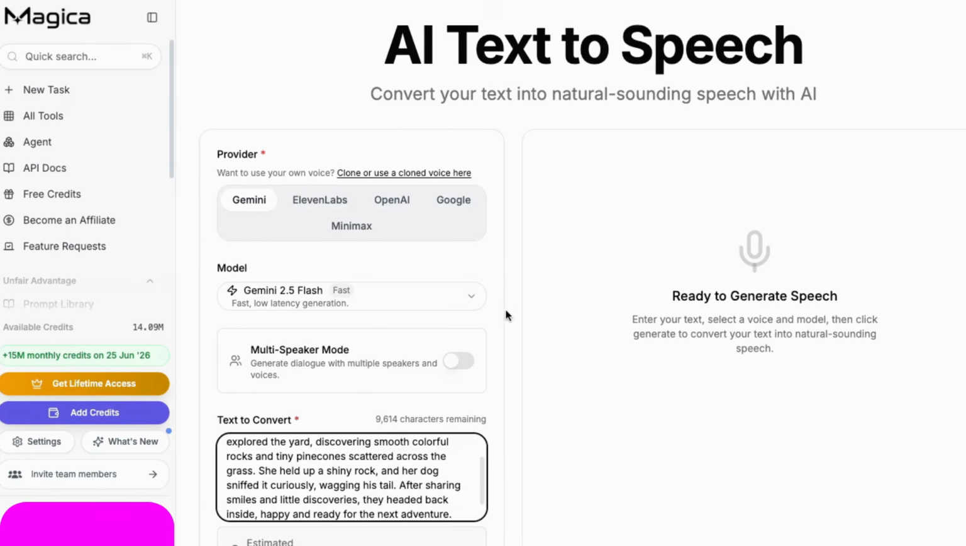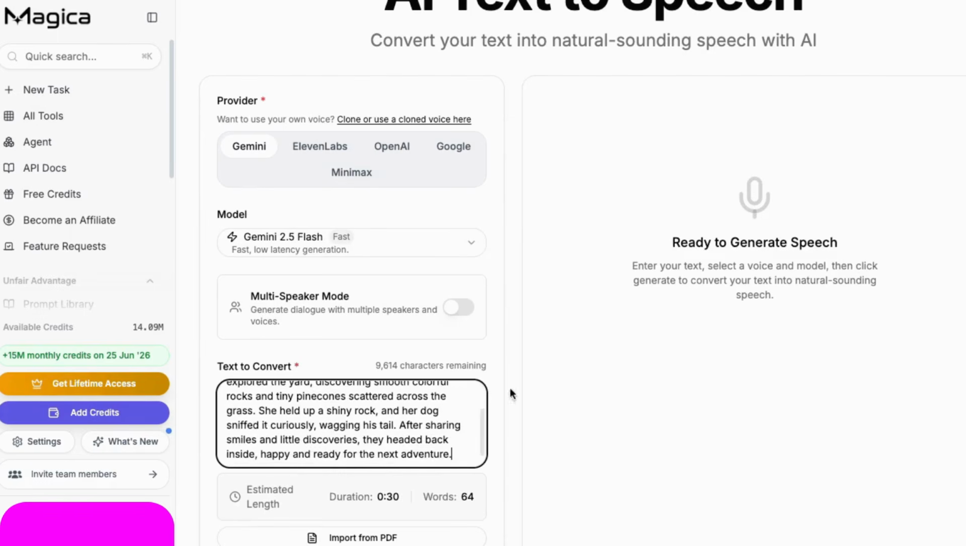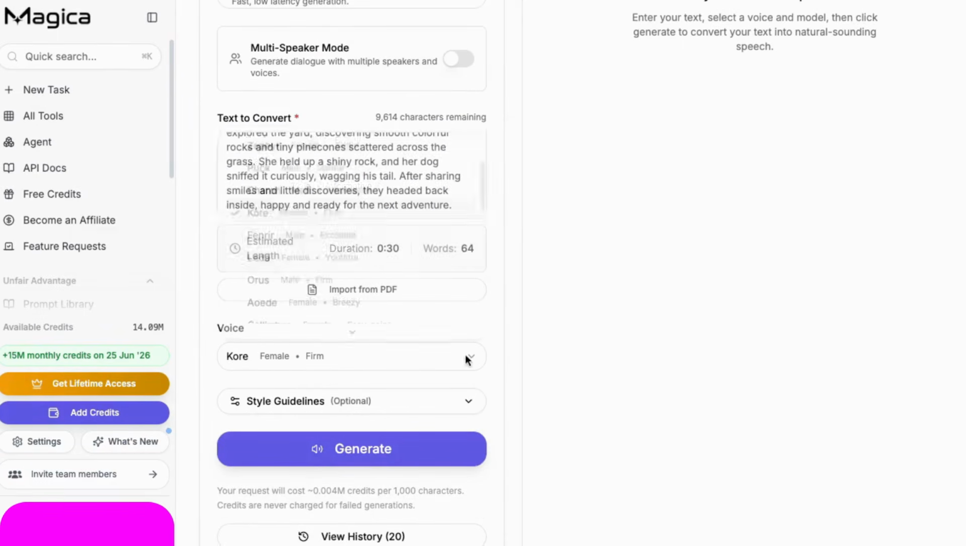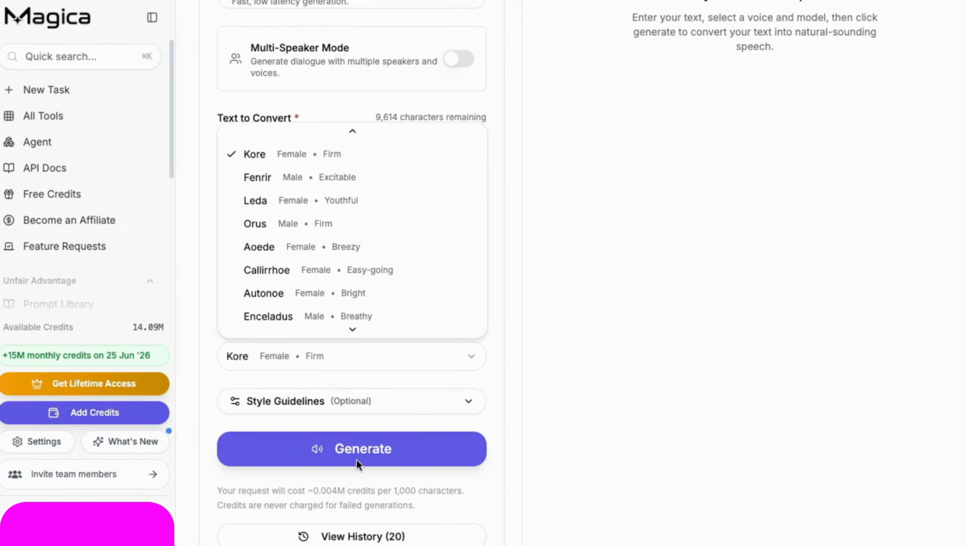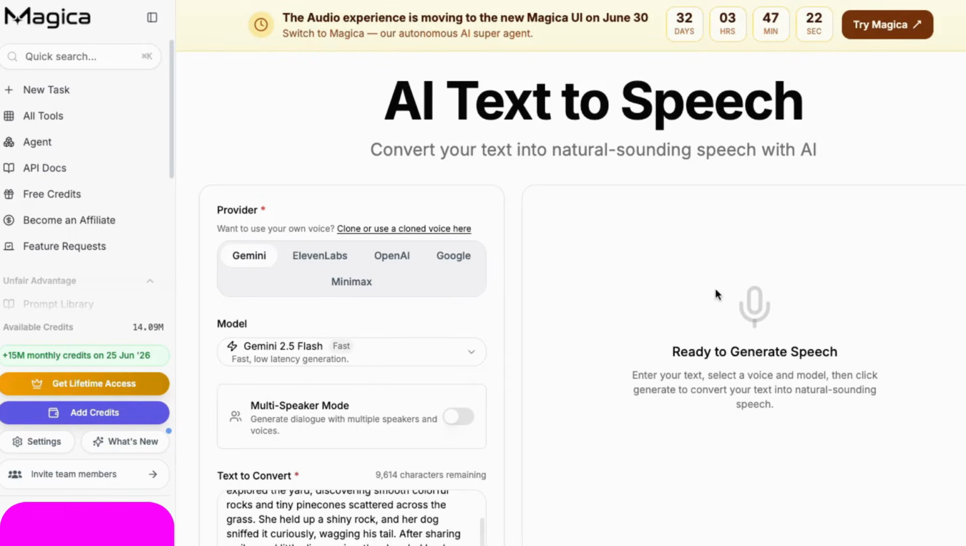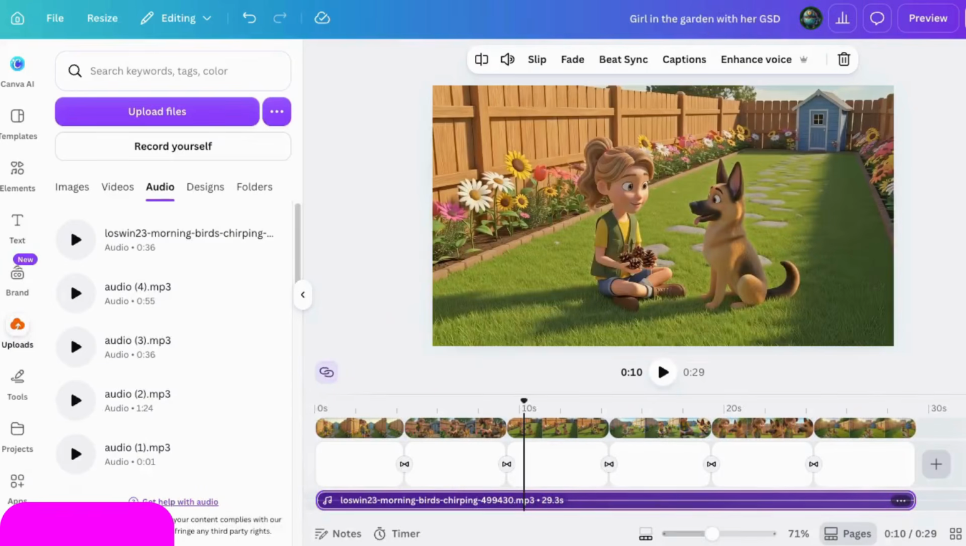It has a whole lot of different AI tools in here. I'll be using text-to-speech, so I came here. You have several models to choose from. I chose Gemini. I put my text in here, then I chose my voice. Then I clicked Generate. Once finished, I had the recording right over here. So since I've already made it, I'm not going to do it again, but that is the process in here.